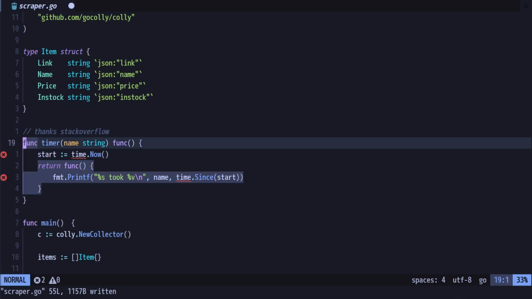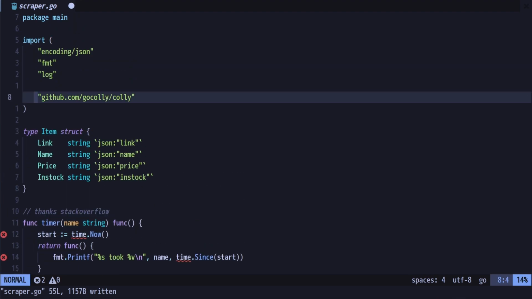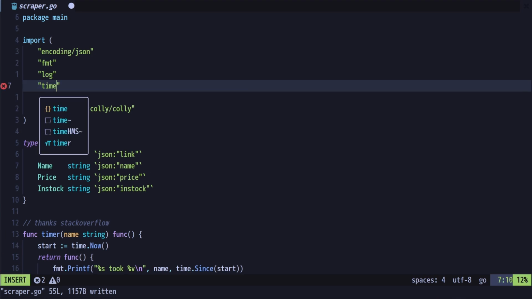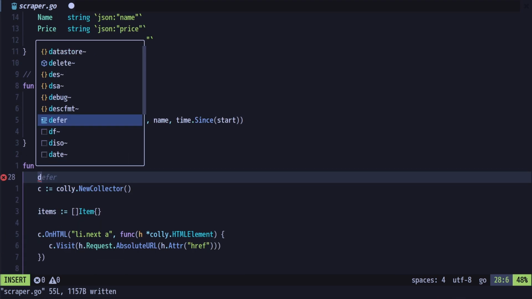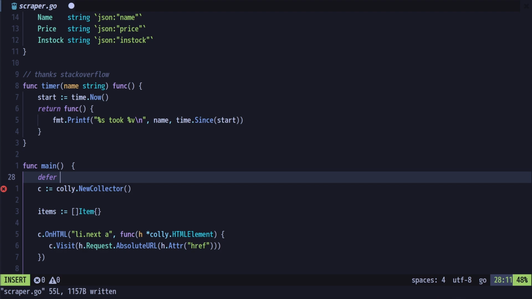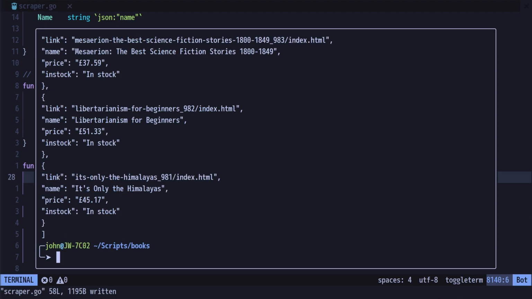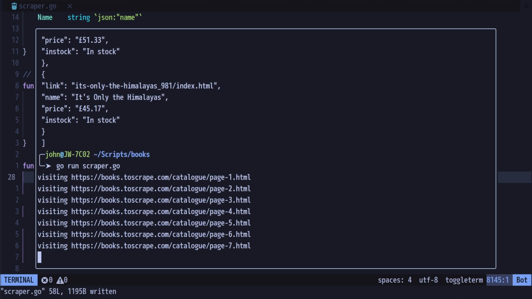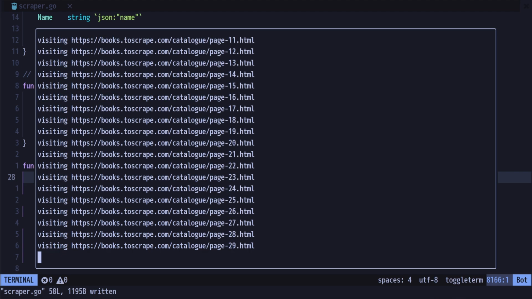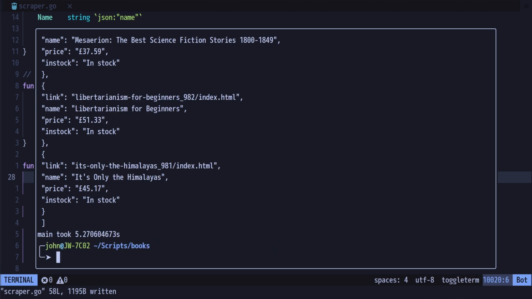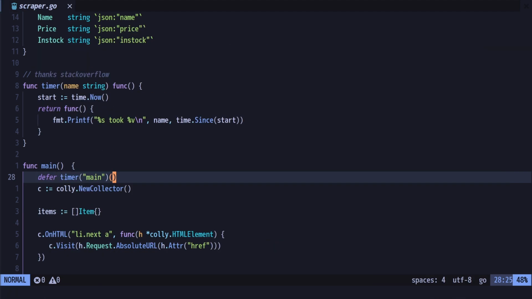So what we can do now is we can actually time this. I should have imported time at the top. It usually does that automatically. I just need to put in another line. We need to defer our timer, which we've just created, on our main function, like so. Great. So let's save, run one more time, and we should get a nice printout at the end of how long this took to run. 5.27 seconds. Great for 50 pages.